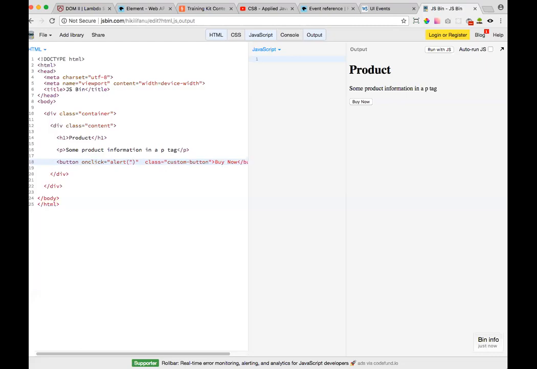Oh, wow, that autocomplete was wild. I don't know why it keeps deleting my... What's going on here? It doesn't like something I'm doing. Maybe I'll just use single quotes, see if that helps. JS Bin's losing its mind.